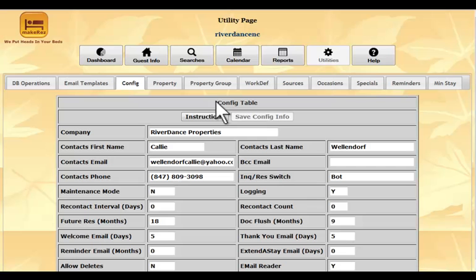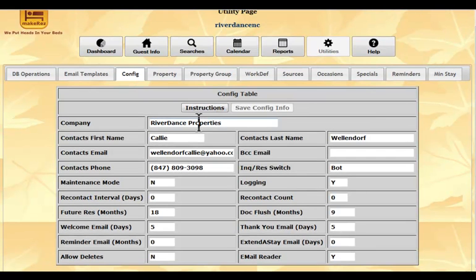Click on it, and this is the config table. It's got, again, a number of properties, such as the name of the company that owns all the various properties, contact information, email, phone number, things like that. The inquiry reservation switch details whether on the property website you want to accept just inquiries, just reservations, or you want to allow customers to do both.